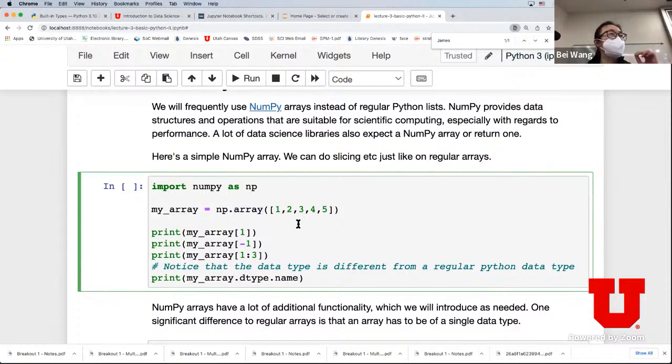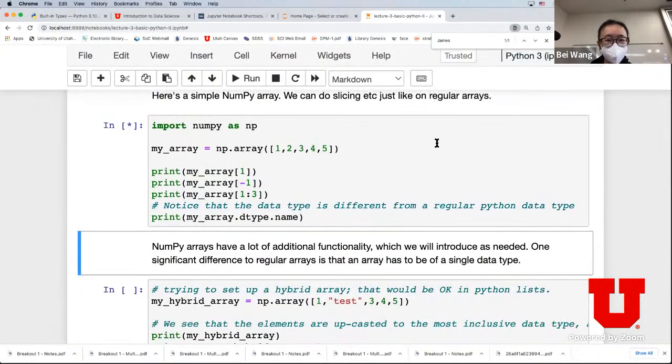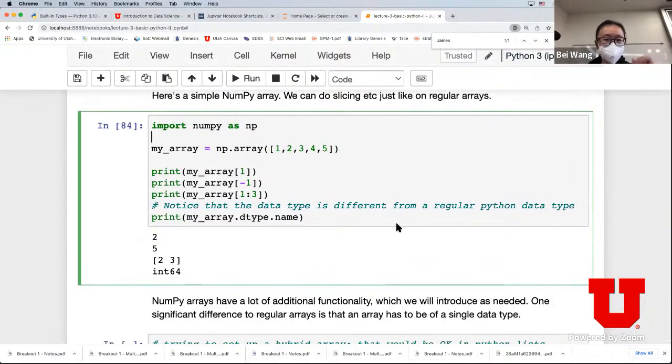Now, again, I can do indexing and slicing as before. For example, if I'm going to return my first element, that's index 0. Index 1 is number 2. Index -1 is the last element, which is 5. If the index goes from 1 to 3, then it's going to be 2 and 3.